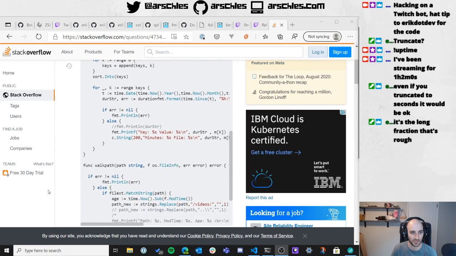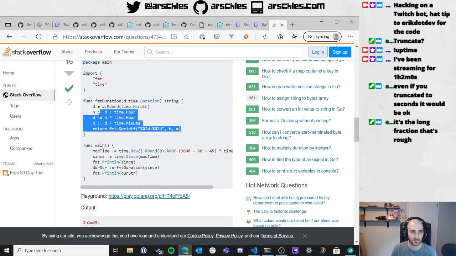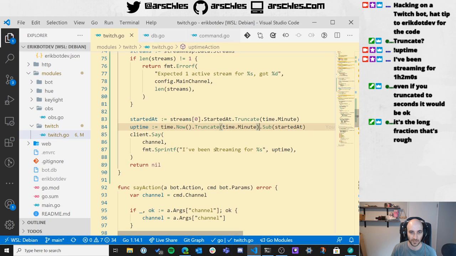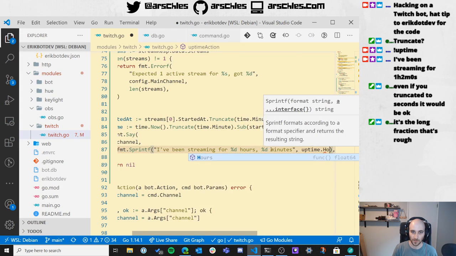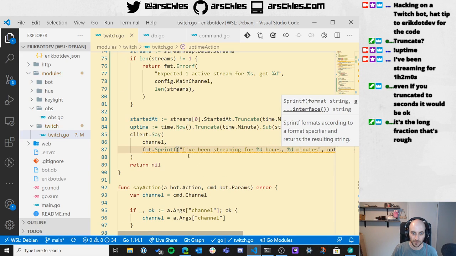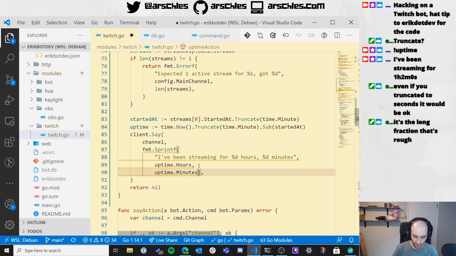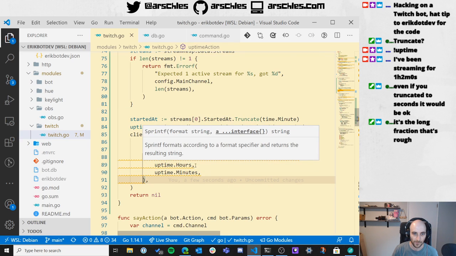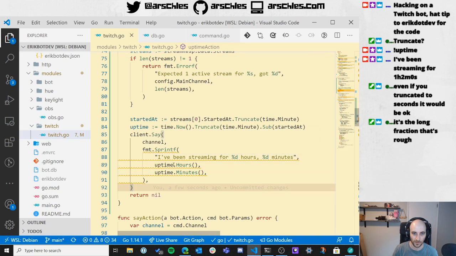I don't know if that's a thing, but this person did it wrong. Provide a custom format. Oh, yeah, so they just do it manually. Okay. I can do it manually, that's fine. I'll just do hours and minutes. Really, that's all I need. Uptime.hours, uptime.minutes. I doubt I'm gonna be ever streaming for days. Something's wrong with me. So what's this saying? Oh, hours is a func and minutes is a func.